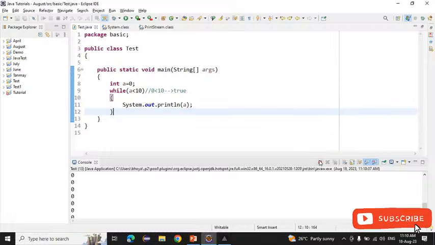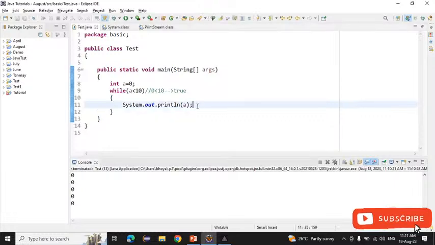So if you want to stop that, what do we need to do? Simply we have to increment or decrement the values, right? You can stop from here. Simply we will increment the value. I am writing here a++. Now what will be the result?